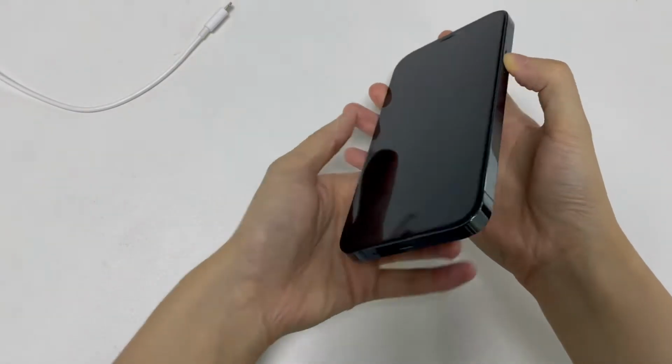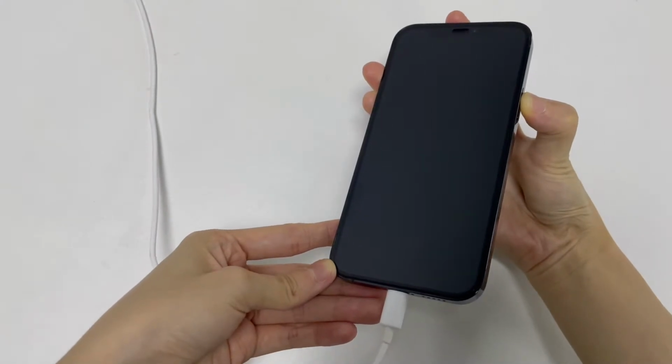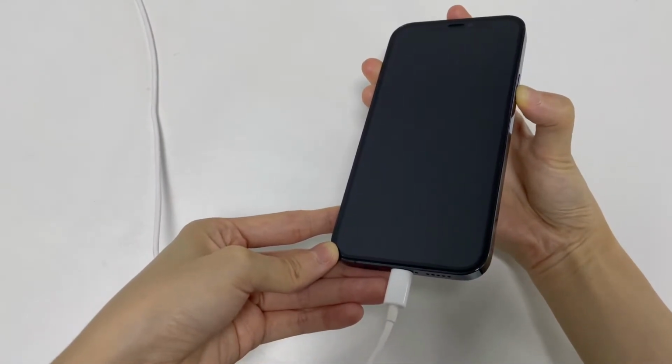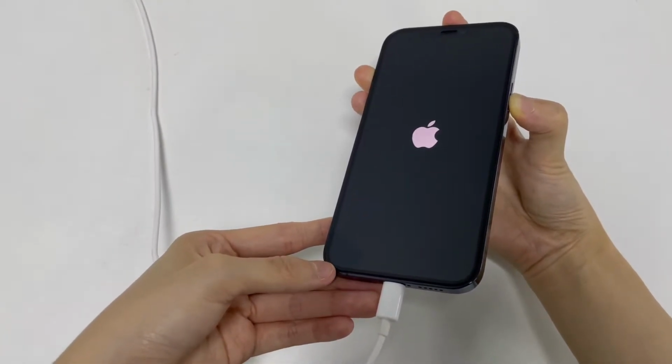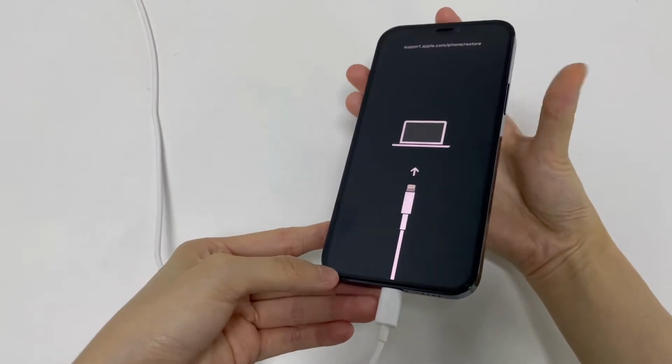Then hold down the side button and connect your device to your computer. Keep holding on the side button until you see the recovery mode screen. It's recognized as a Connect to Computer icon, or in older iPhones, it turns to be a Connect to iTunes icon. Make sure not to release the side button even when you see the Apple logo.